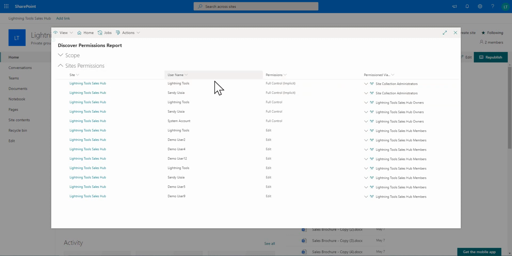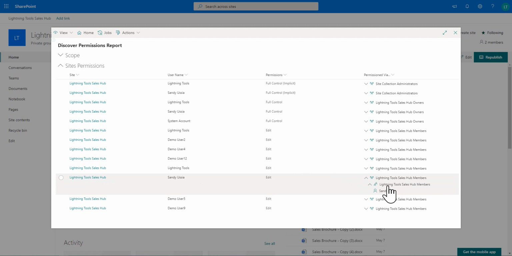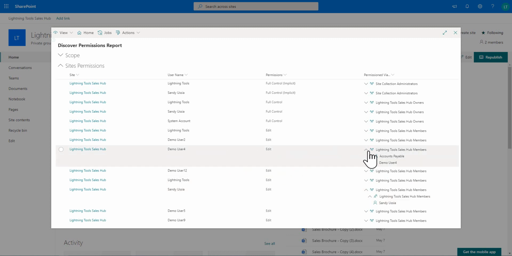So I can see each username of each user that has permissions. I can see the permission level that those users would have, and over on the right hand side here I can see how that user was permissioned. So some of these users may have been granted permissions directly or as a member of a SharePoint group, but others like Demo User 4 here, Demo User 4 has been granted permissions because Demo User 4 is a member of an Active Directory security group called Accounts Payable, and Accounts Payable is nested inside of a SharePoint group.